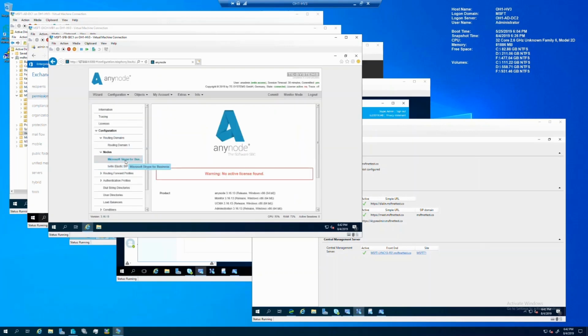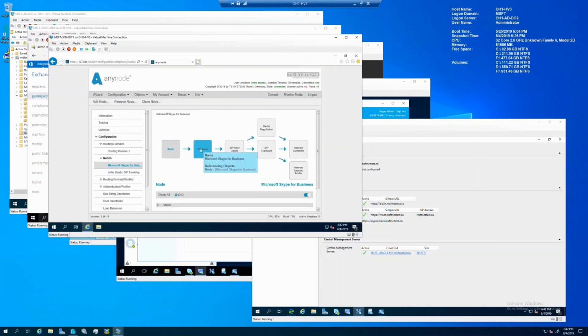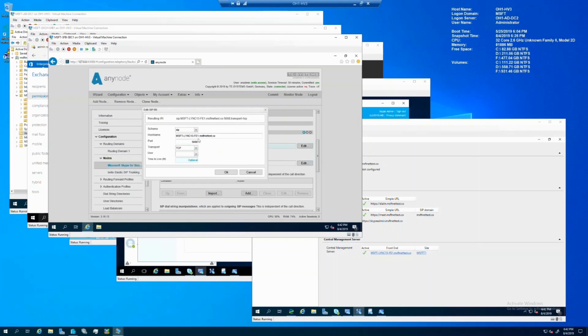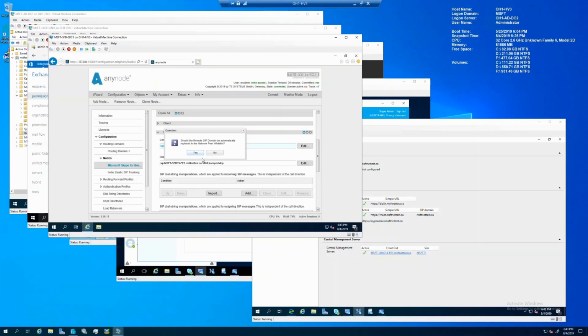And then we're going to click on Skype for Business and then click on the SIP node. Now here we are going to need to go ahead and change the name from the Lync 13 machine over to the Skype for Business 2019 machine. So I'm just going to remove the word Lync 13 and replace with SFB 19 for the server FQDN. Click OK. We're going to commit those changes and we're going to go back to monitor mode.